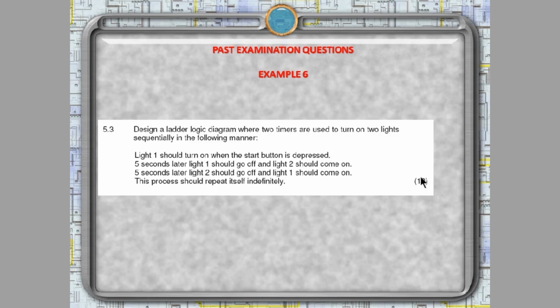Let's look at another example. Okay, they say, design a ladder logic diagram where two timers are used to turn on two lights sequentially in the following manner. Light 1 should turn on when the start button is depressed. 5 seconds later, light 1 should go off and light 2 should turn on. 5 seconds later, light 2 should go off and light 1 should come on. This process should repeat itself.